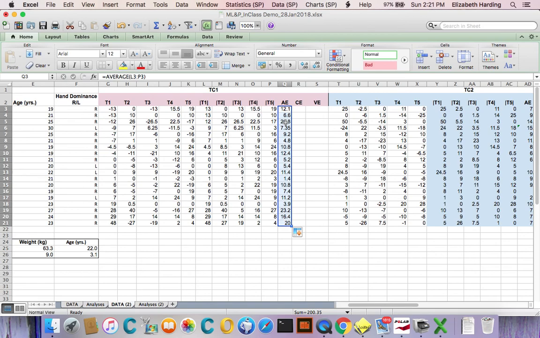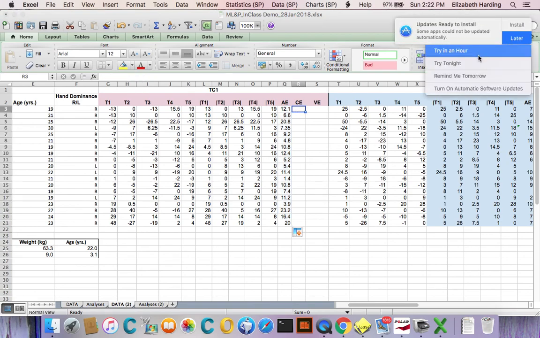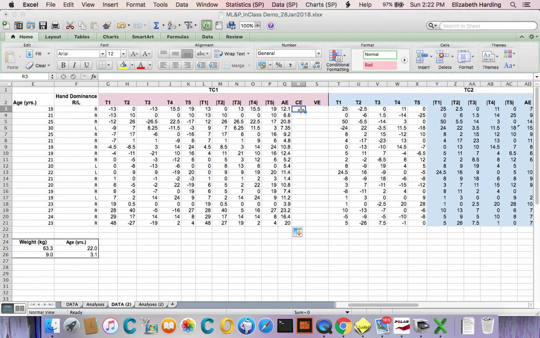Okay, so that's absolute error. Now constant error is a little different. Constant error takes direction into consideration, and so we want to use our raw error scores. So these are the scores that you're measured for you. Okay, and remember, a negative implies that you undershot the target, and a positive value implies that you overshot the target. Okay, so we're going to take the average here. All right, equals average, and then these first 5 scores, there we go. And then we can carry that down.